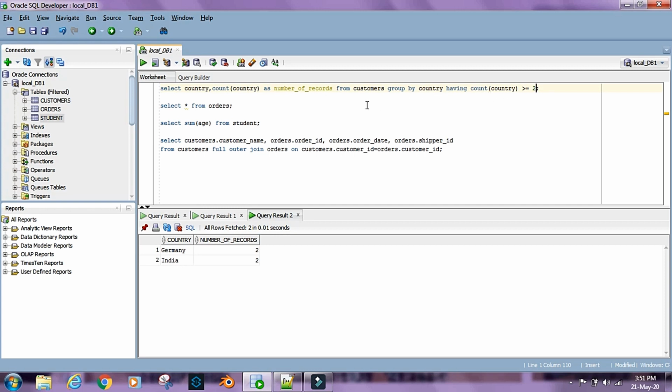So when we are dealing with aggregate functions, we cannot use a where clause. We cannot have a where clause here. That will give us a syntax error. We have to use having, right, instead of where if you're dealing with aggregate functions, and this will return us those records where the number of records is greater than or equal to 2, right?